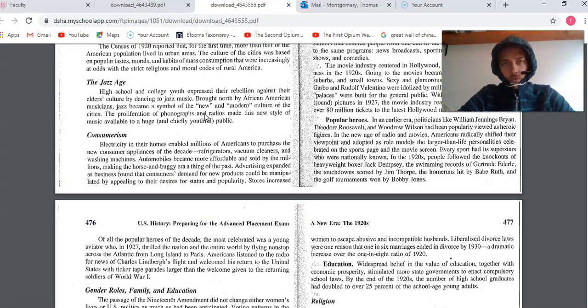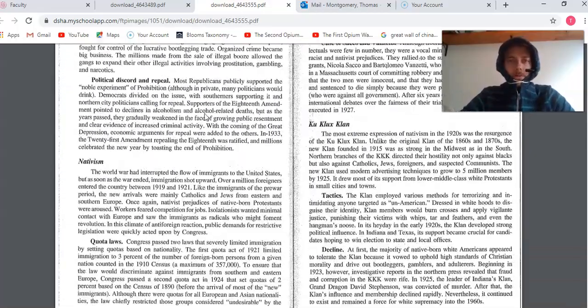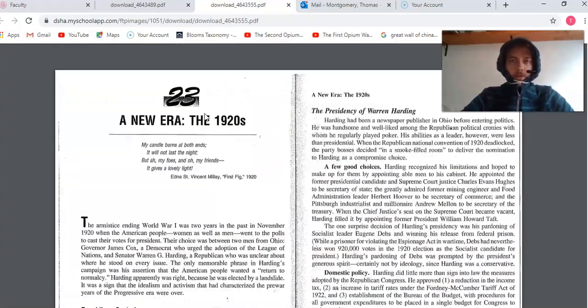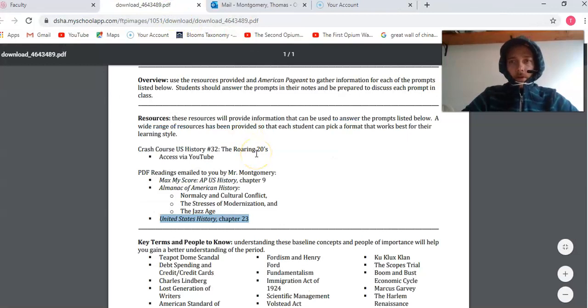It's not going to be too slim like Max My Score. It's also going to be a little bit more in-depth, but not as cultural as the Almanac of American History. So you can go through here. You're going to see lots of different good stuff. All right, and it's well organized. A lot of people like this one because it's well organized. So that's another resource that is there and available for you.